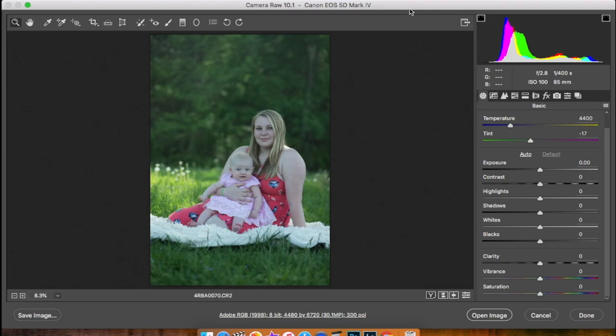Start off by saying all of these photos were taken in RAW, so that's why I have them open in Camera Raw. Also, this is just how I do stuff. This is how I edit. And let's go ahead and get started.